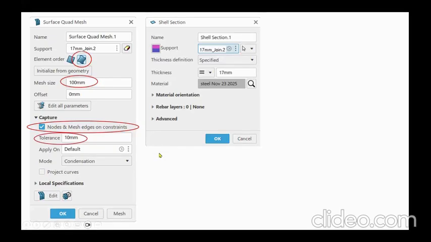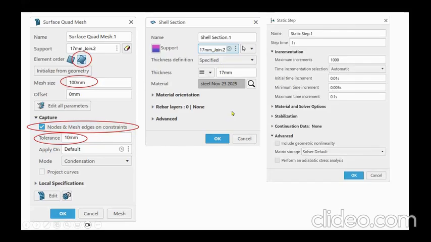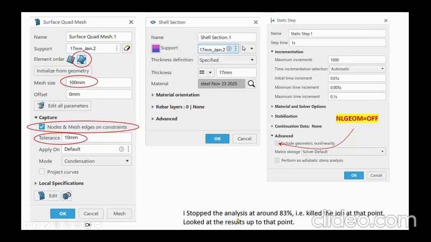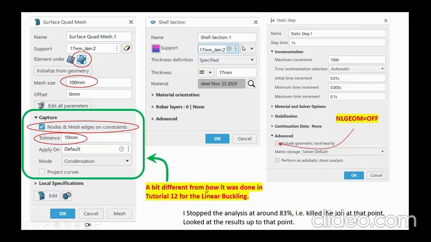Now, for example, this particular one joined to 17 millimeter, you apply 17 millimeter thickness to it. And these are the details of the analysis. I'm going to use these numbers. Make sure that the NLGeom button is off, so that we only do material nonlinearity. And I'm going to kill the job at around 83%, because this thing keeps going on and on. I killed it at 83% and looked at the results to that point. I just pointed out that this is not done in tutorial 12 because, well, we can look at it.